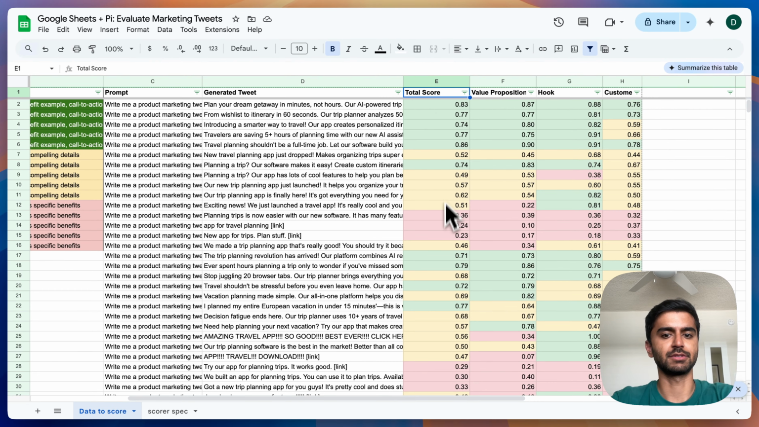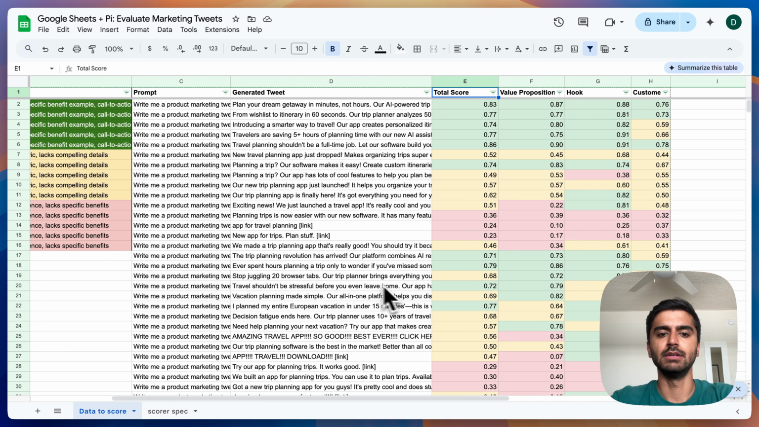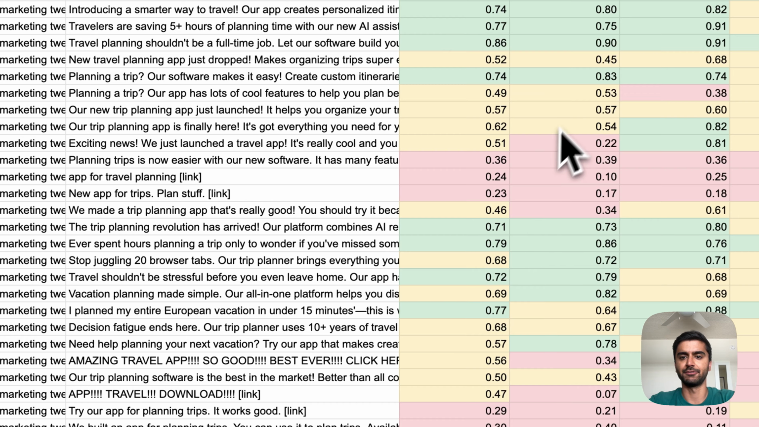And I can see that the total score that I'm getting back from Pi seems to align to the good, meh, and bad scoring that I had done on a handful of examples. So I generally trust that I could get going with this. Lastly, now that I have these scores in here, I can use Google Sheets' existing analysis functions to slice and dice this data however I want to.